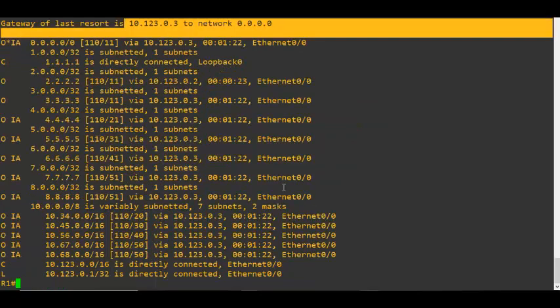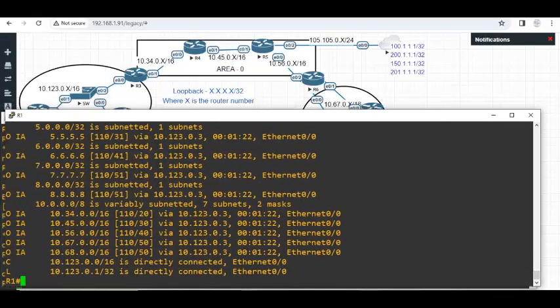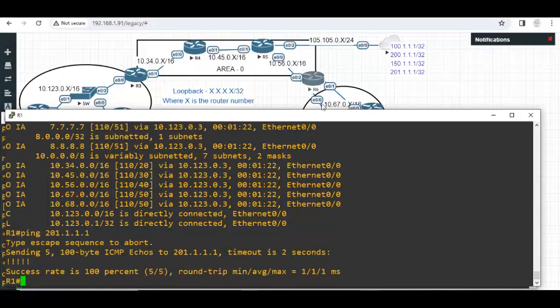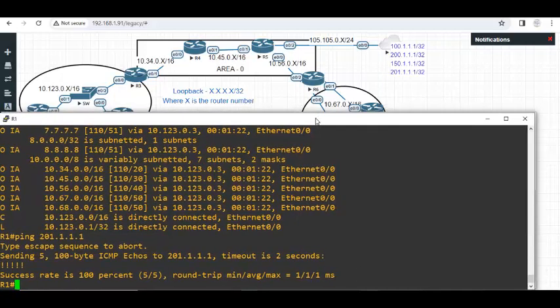Now let us try pinging that EIGRP external network. Ping to 201.1.1.1. You see, you're able to ping. This is other area to this area.